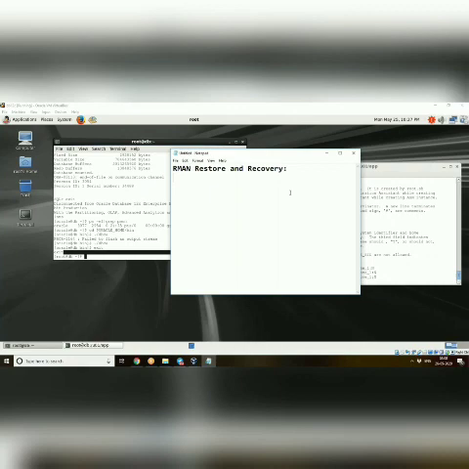Fine. So today we'll see about ORMAN restore and recovery. In the previous classes, we saw about the types of the ORMAN backups, the levels, the commands, all those things. We'll see today ORMAN restore and recovery. Fine. So how will we do that?